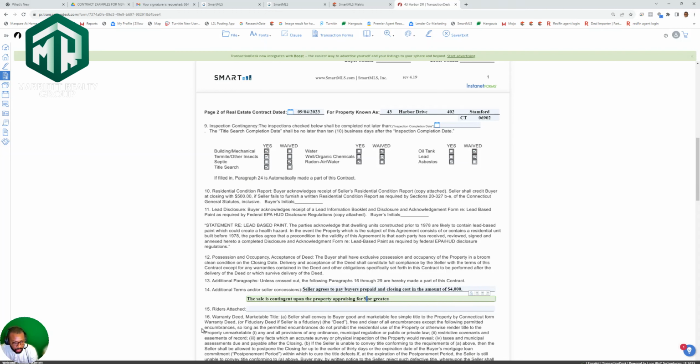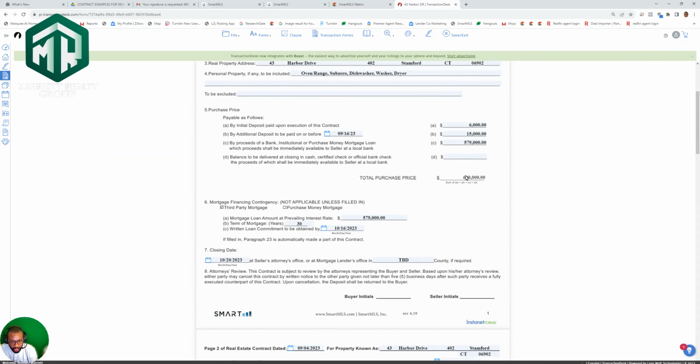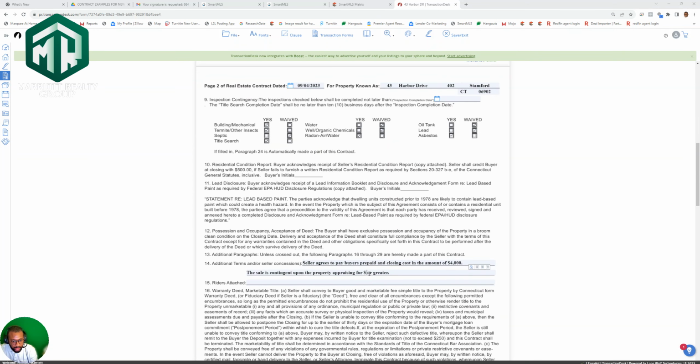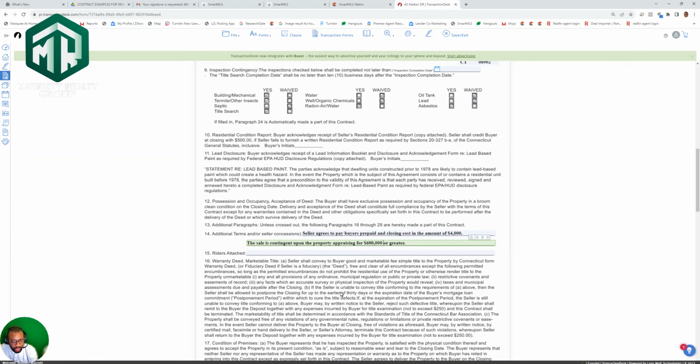This is where we put the price of the house. The sale is contingent upon the property appraising and the sale price is 600,000 total purchase price. We're going to put 600,000 right here. Okay, cool. So we have that.